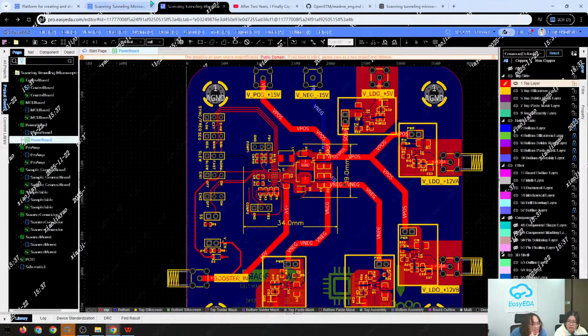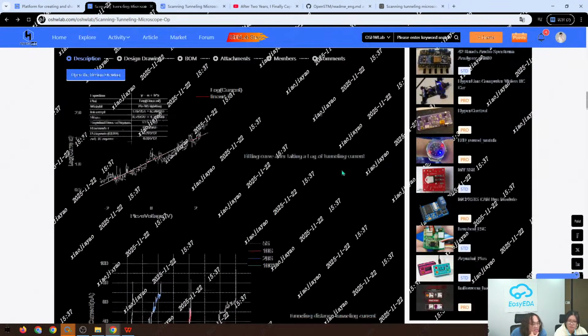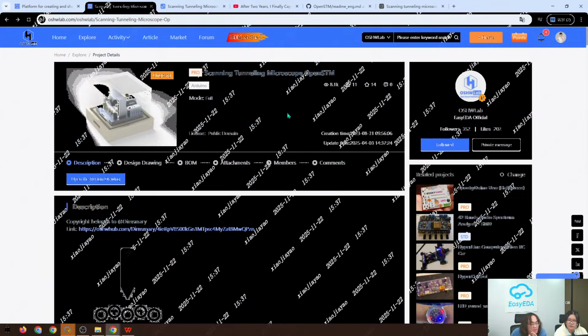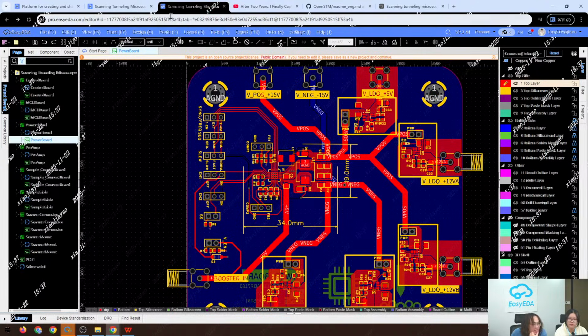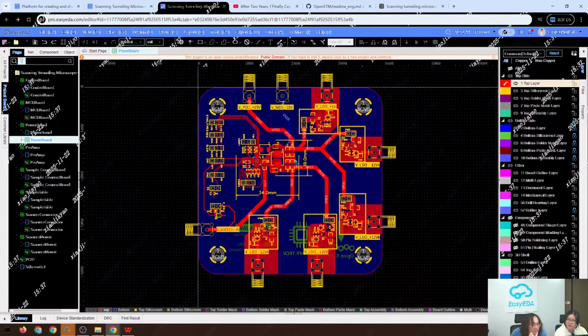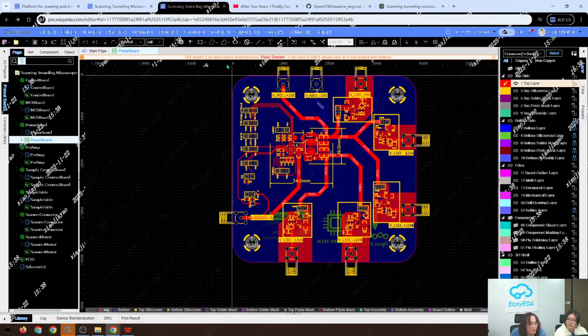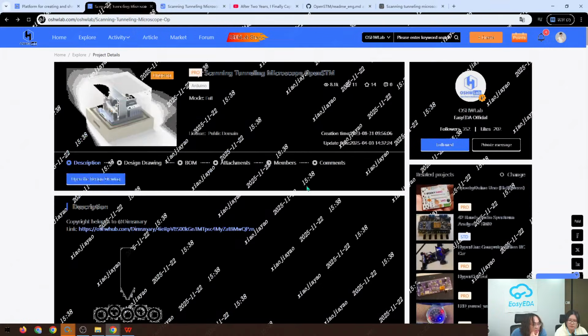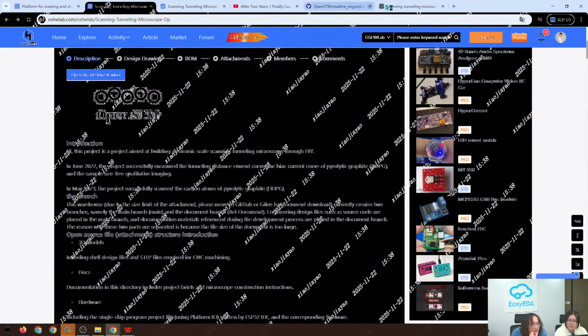And yeah, all the PCBs of this project are accomplished with EasyEDA, and we can see all the boards here. It's using EasyEDA to draw the PCB. If you are interested, I can show you.